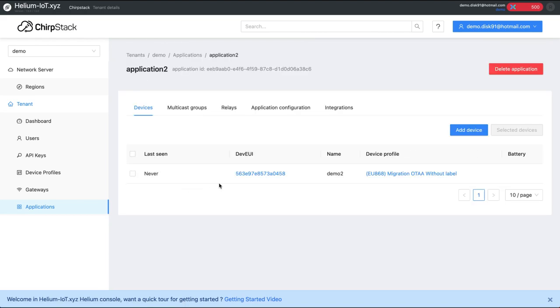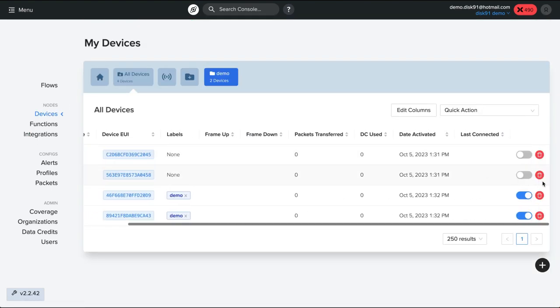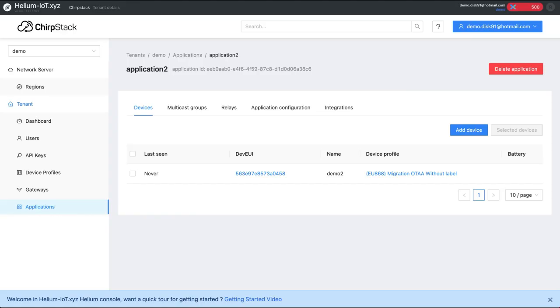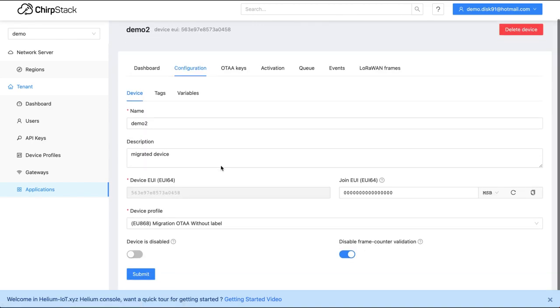Now we can see that our device, Demo 2, has been migrated and is ready for being used. As the previous time, if we take a look at our device, Demo 2 has been disabled in the legacy console, but is not deleted in case you need to make a rollback. If you need to make a rollback, don't forget to disable or to remove the device in Chirpstack, otherwise it's going to create a conflict. You can delete the device, or you can simply, in configuration, disable the device.